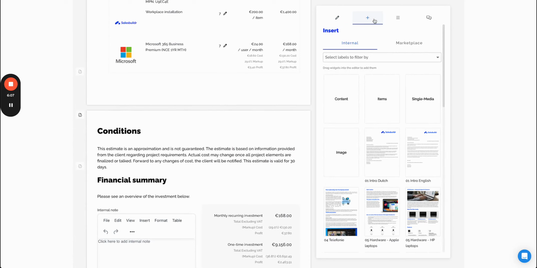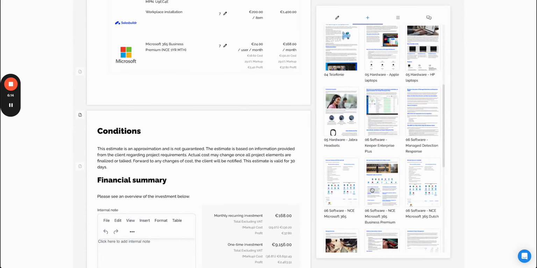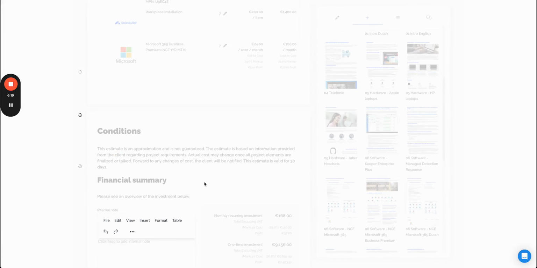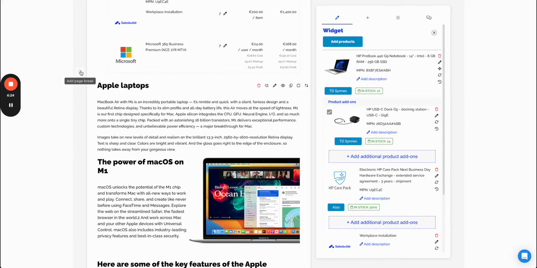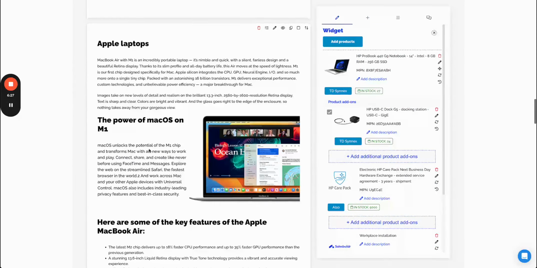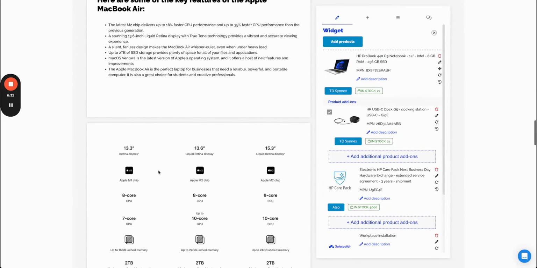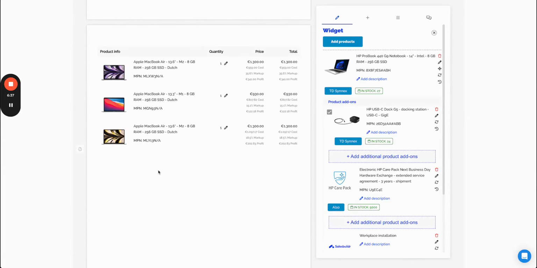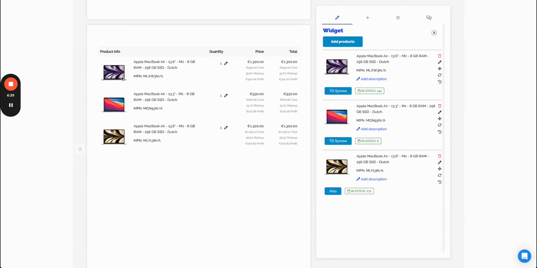So again, I just added an individual item from my catalog, but I can also use these pre-formatted pages that are already set up and just drag and drop them into my proposal. In this case, it's going to be Apple laptops, right? So I'm going to insert a page break to make it look good. And as you can see here, it has the product description already inside the widget that I dragged in there, specifications, and the items from my catalog, which again are connected to my distributors.